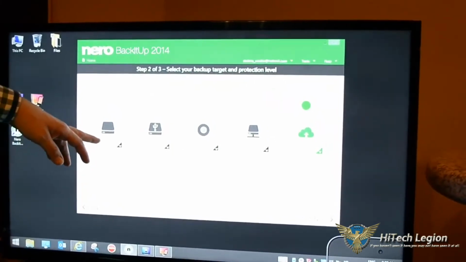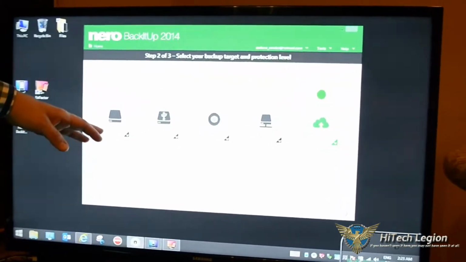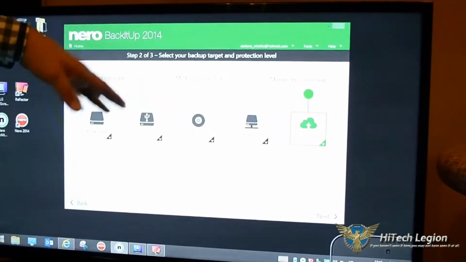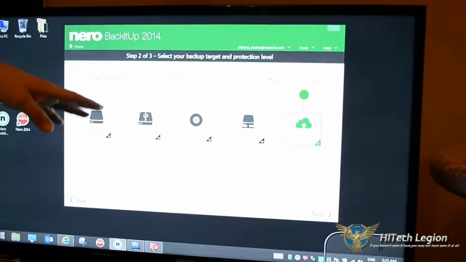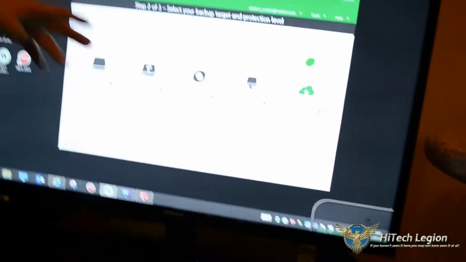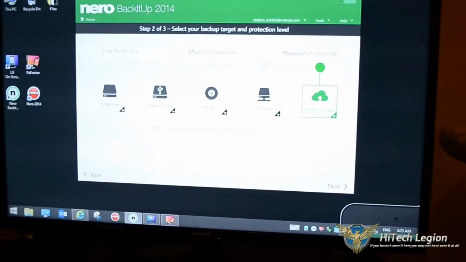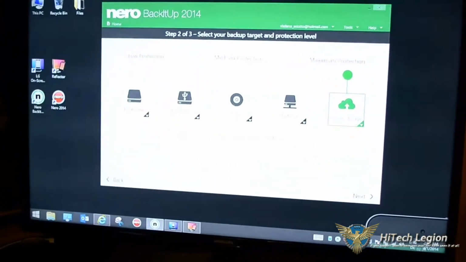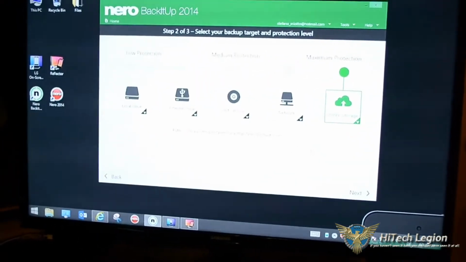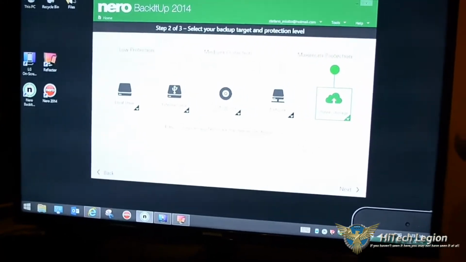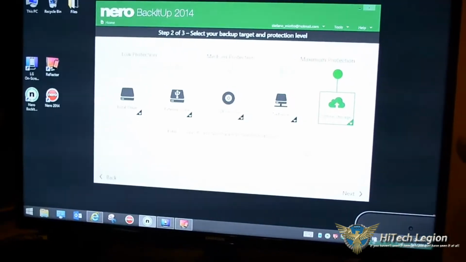You can use a local drive if you have multiple drives in your PC. You could use an external drive. Optical disk is still one of the important targets. A lot of people like to burn and use disks to archive their backups because they feel this is a very secure way of doing it. Network, meaning network shares, NAS devices. And the BackItUp product comes with different flavors of online storage that you can buy subscriptions for.